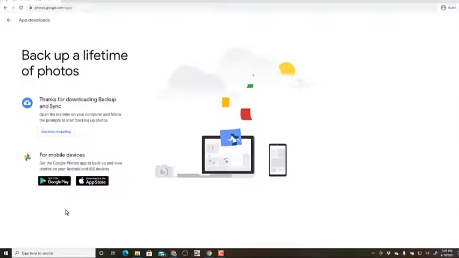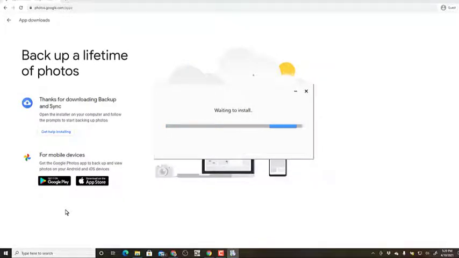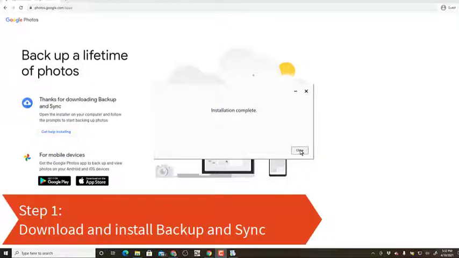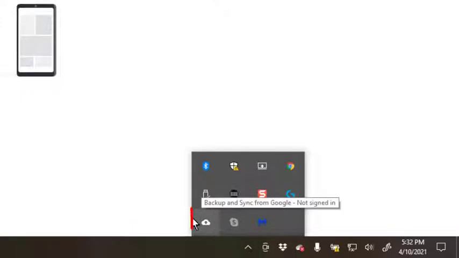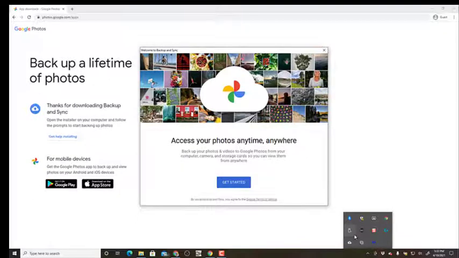You have to approve some pop-up messages. And now it's installing. Installation complete. So that was step one, download and install Google Backup and Sync. Once it's installed, you will see this little cloud with the up arrow in your SysTray at the bottom right of a Windows computer. It will be at the top right of a Mac. Click on that and click Get Started.